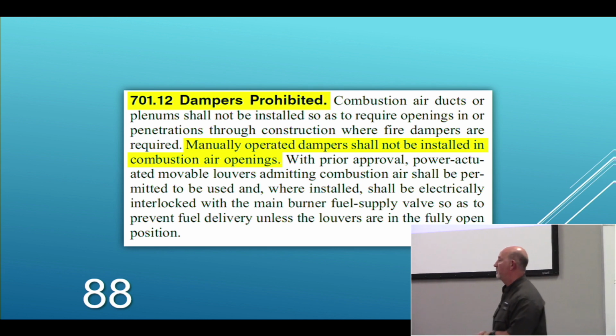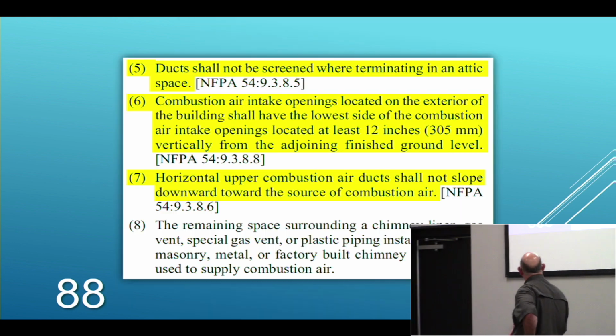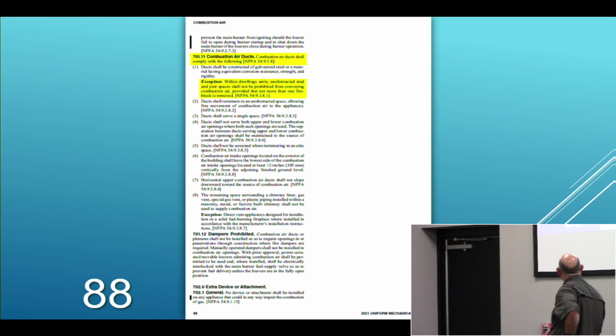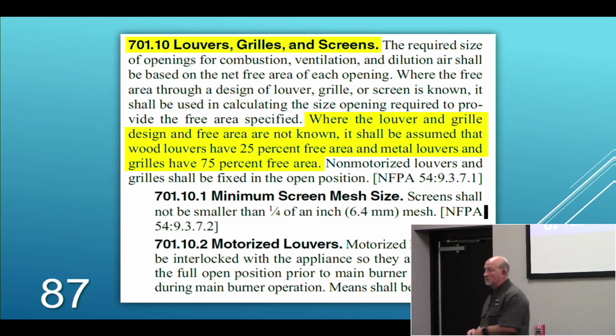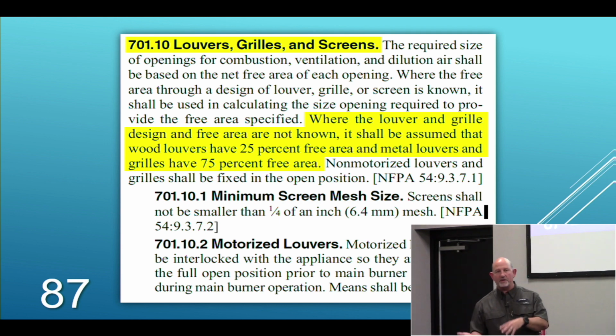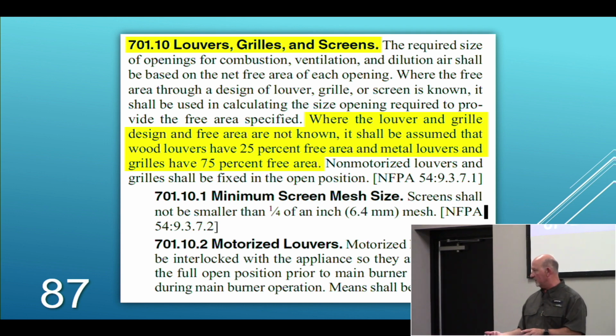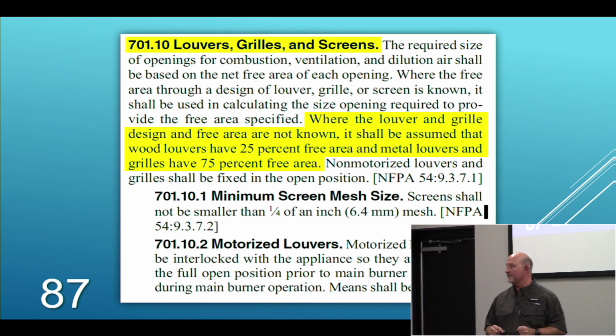The area of the opening. Well, if we want to talk about the area of the opening, wouldn't that take us back here? 4,000, 2,000. Right? So the area of the opening would be 1 square inch per 2,000, 1 square inch per 4,000, 1 square inch per 1,000, right? That'd be the area. But remember here they say where the design and free area are not known, right? Then this rule would come into play, right?